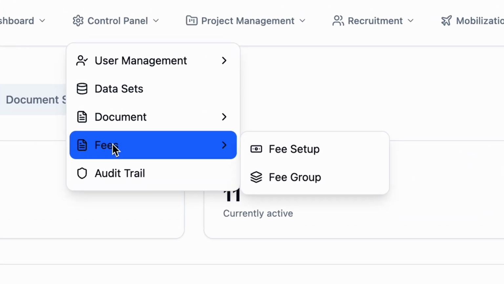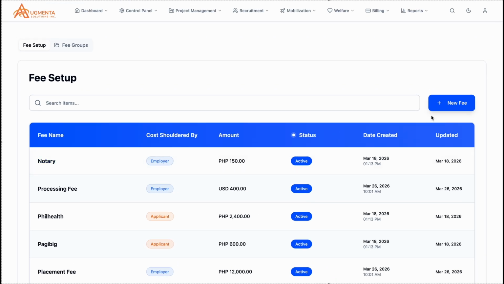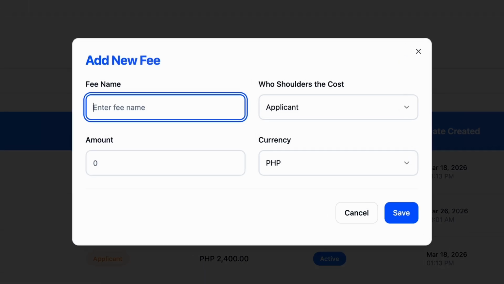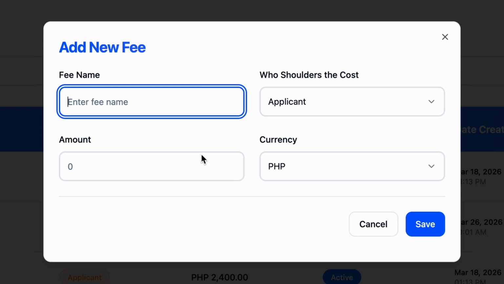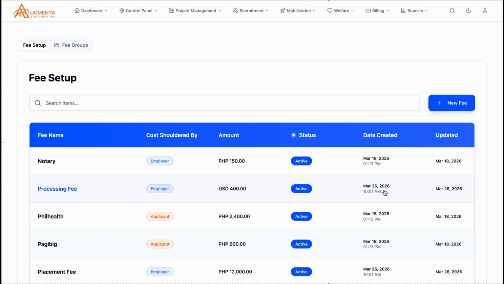Moving over to fees, this is where users define and manage the fees collected throughout the agency's process. Each fee can be configured with its name, amount, status, and who will shoulder the cost, whether it is the applicant or the employer. This allows agencies to clearly organize their charge structure and maintain consistent fee settings across recruitment and mobilization workflows.